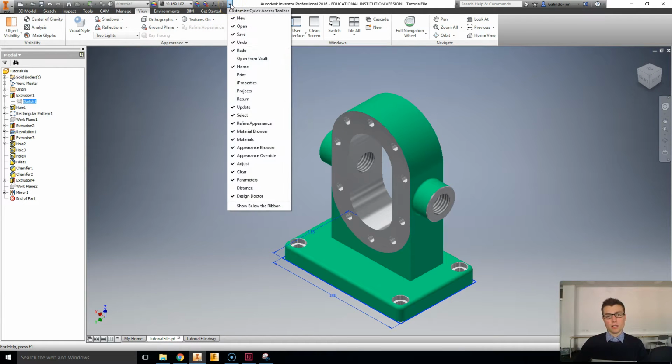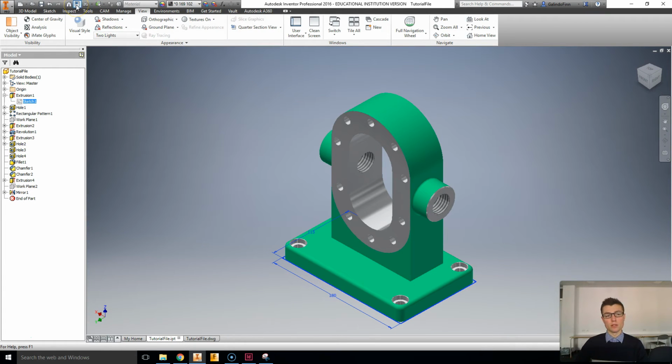You can customize the quick access toolbar by selecting the drop down menu, and for example if we wanted iProperties to be there, we now have the properties button as well.